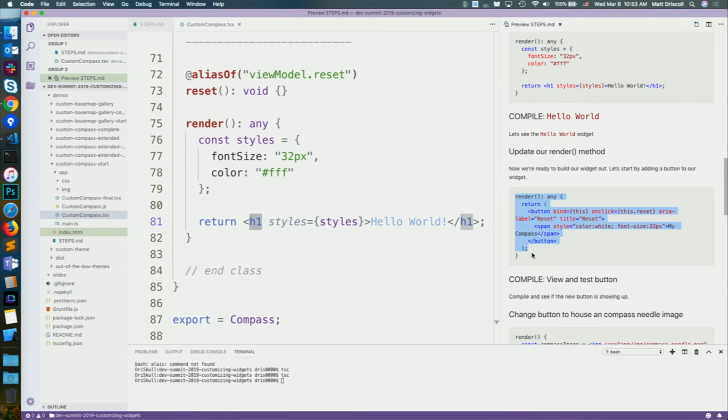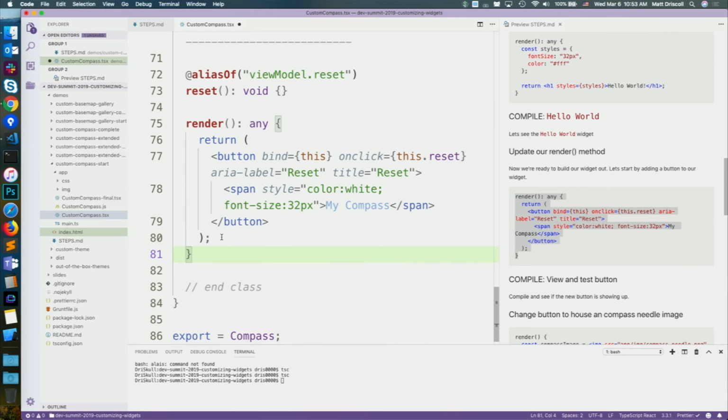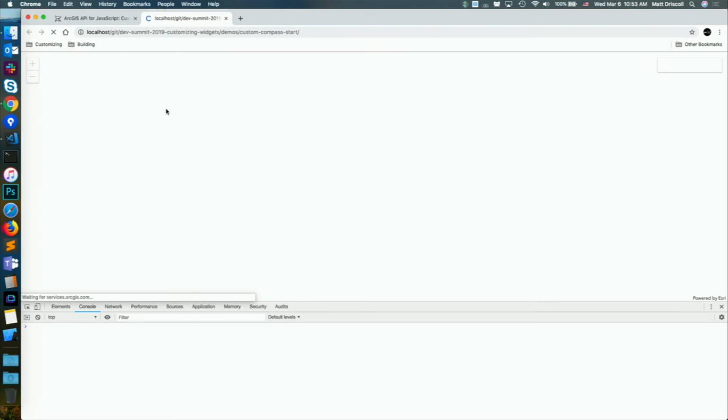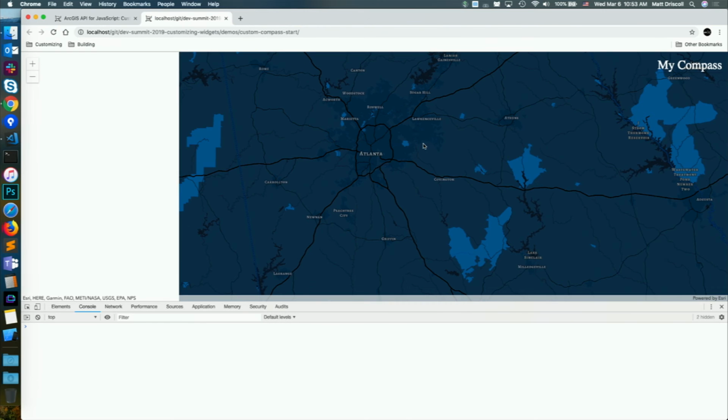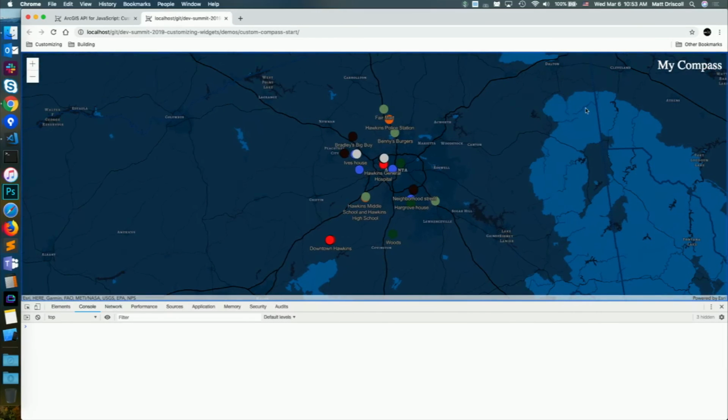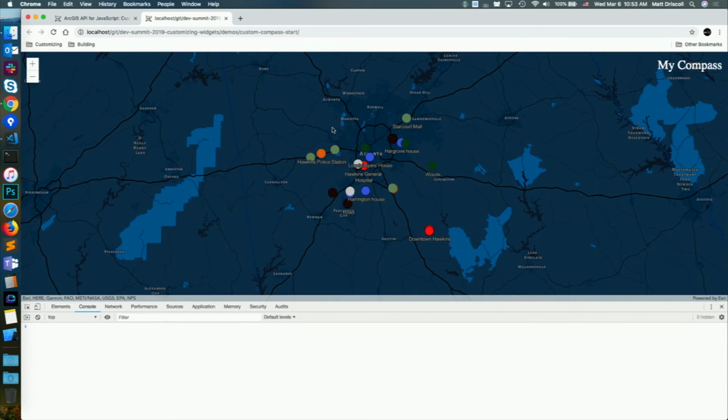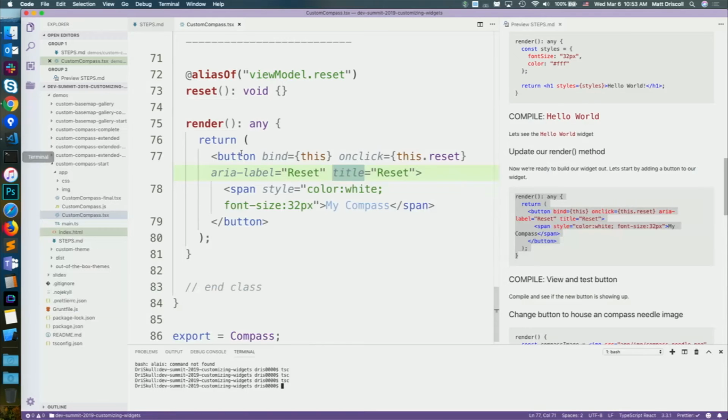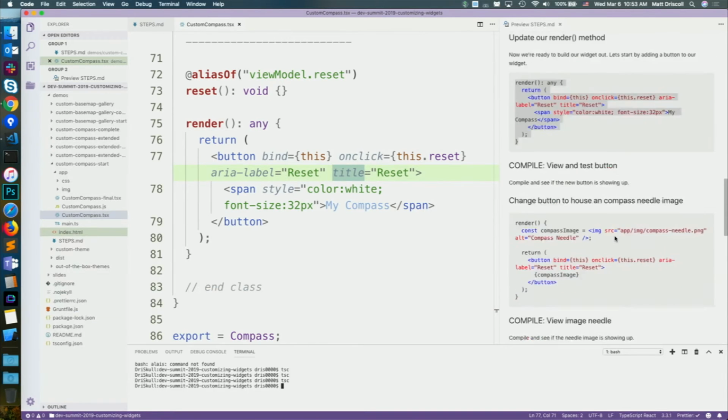So we're going to update our render method. And what we want to do is make it, instead of a simple h1, a button. And when this button is clicked, we're going to reset to the north direction. And we're going to change the text to say my compass. So we're going to TypeScript compile again. Go back in here. So now if I rotate this and I click my compass, it's going to go back to north. So some progress there on the widget.